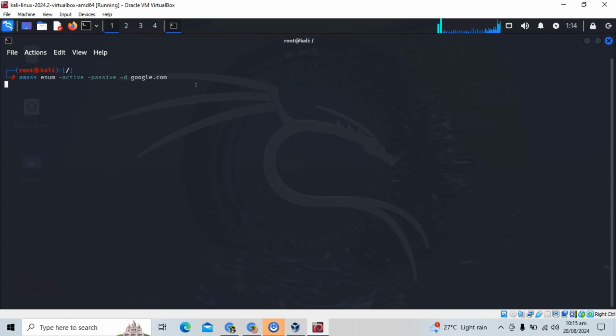The next command is using a config file. Cut, just do the practical on your system because you have a lot of time. Here type amass enum -d google.com -config, then again type config.ini. Check the complete command.